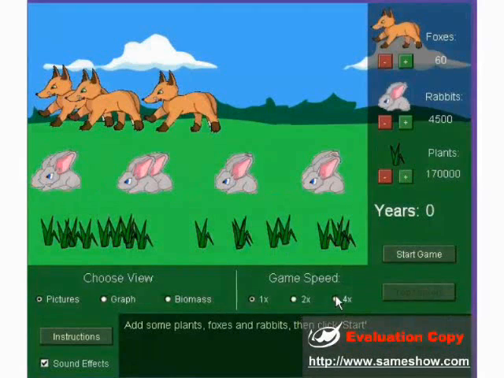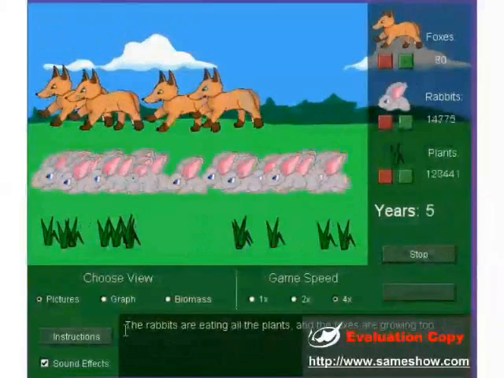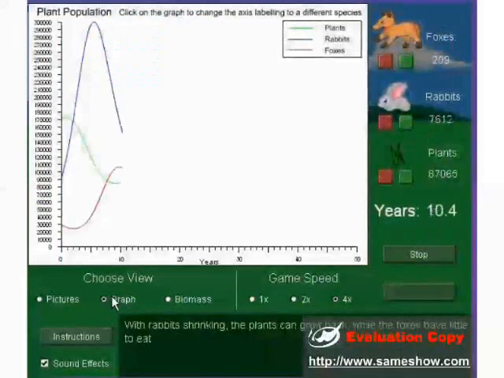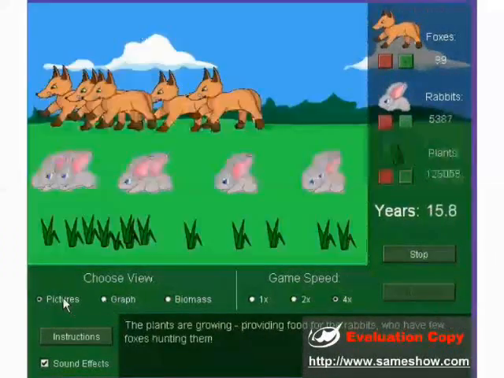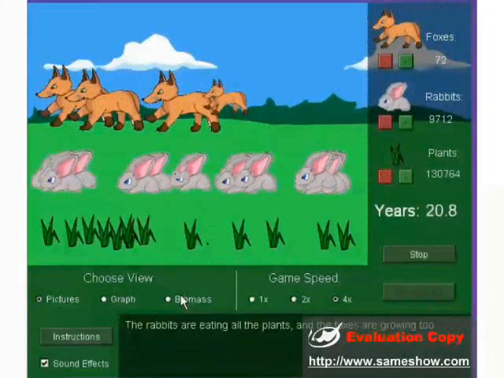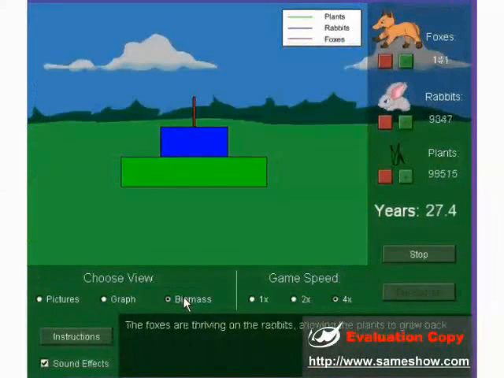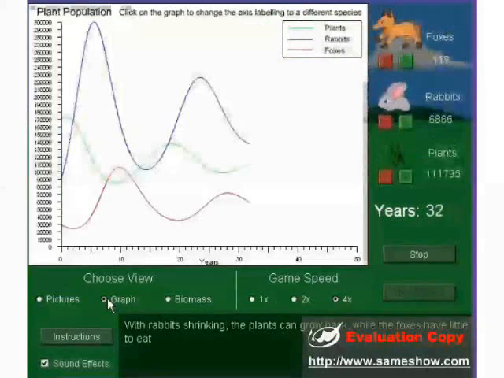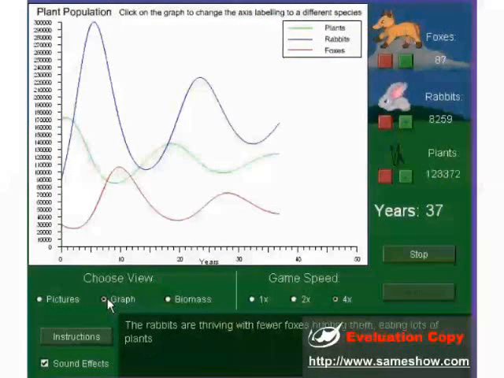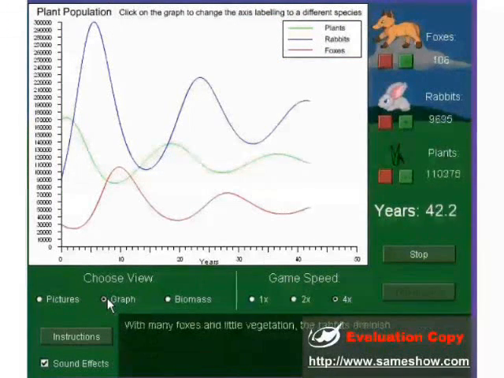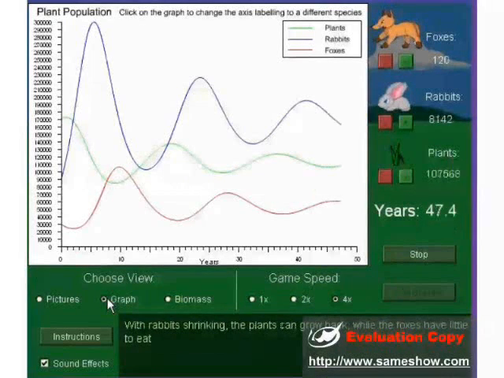So with that established, we start the game and just set them up at random. Now, one of the things that I will do once I have set the number of foxes, rabbits, and plants is change the game speed to 4 times. Otherwise it does go extremely slowly. And you can choose whether you view the pictures of the animals, the graph that charts their progress, or the biomass pyramids if you're doing that in your lesson.